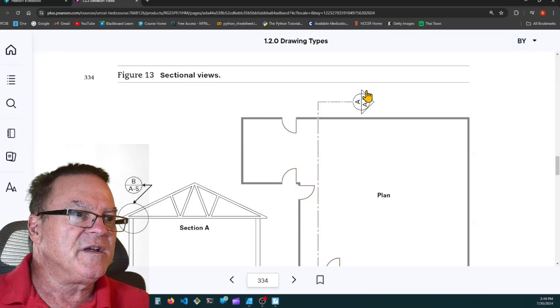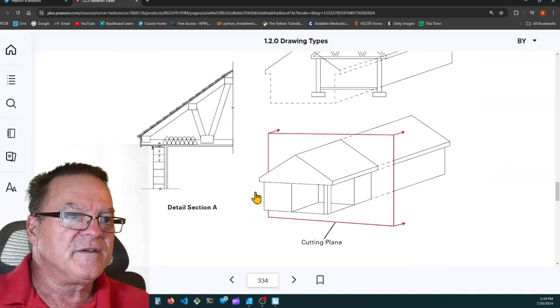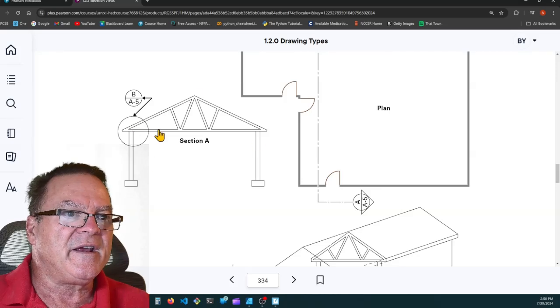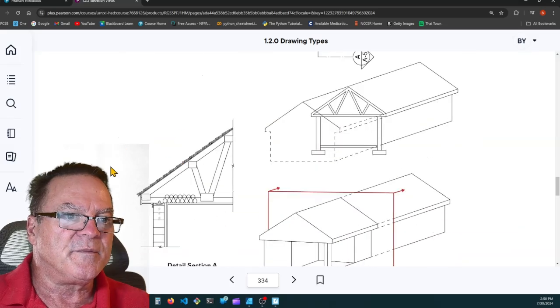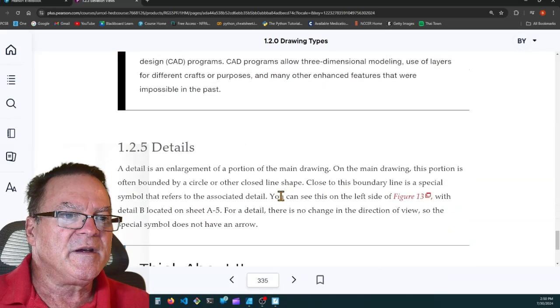So this is A detail, A on A5. So here's A on A5. And then this is B also on A5, which is here, B on A5. Okay.